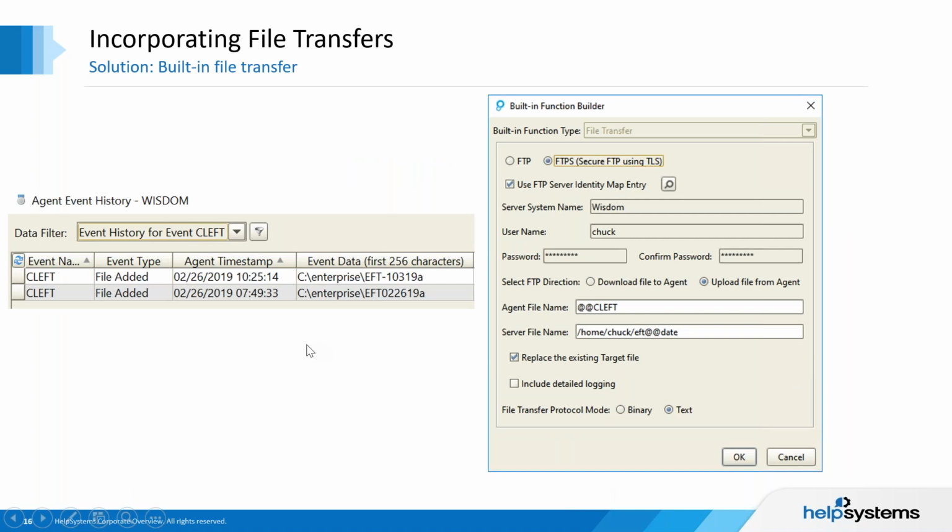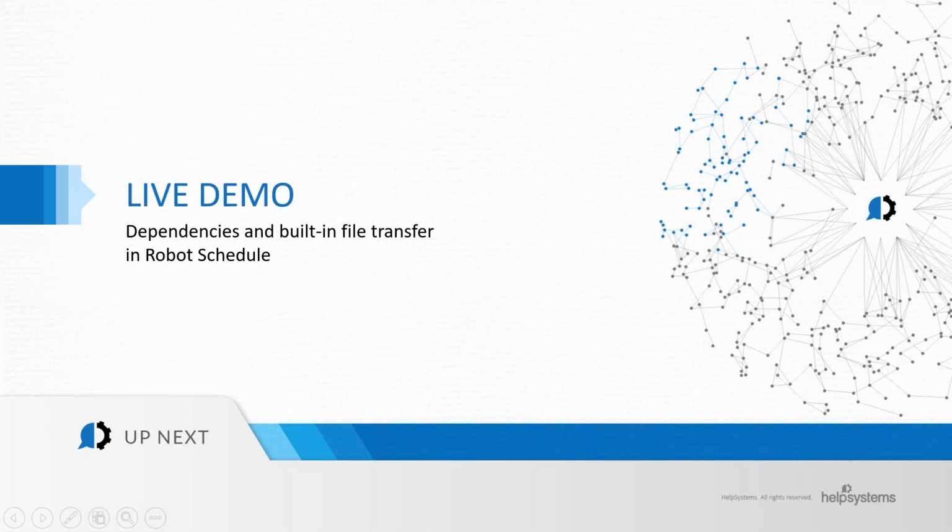So just to blow this up a little further, we also have some built-in functions. We have the agent history itself telling us the name of the file, but we also have the ability to use file transfer capabilities within the Robot Schedule product. If you want something a little more than that, we also have the Go Anywhere product, which does even further automation around file transfers, or as we say, files that are in flight.